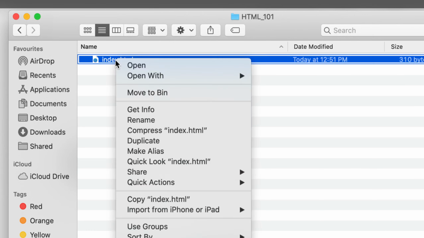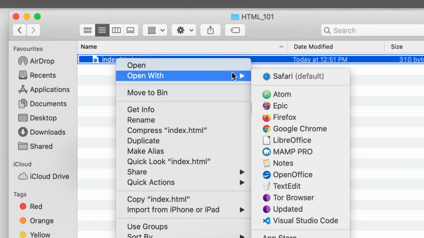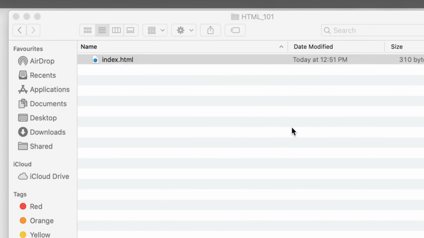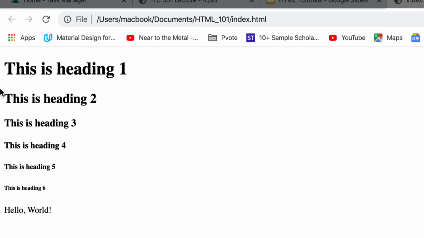You just right click on it, select open with. You can select your browser that you want to open with. I want to open mine in Google Chrome. So I select Google Chrome and then I wait. And this is what I have. This is heading 1, this is heading 2, this is heading 3, up to heading 6, and then our hello world is at the bottom.